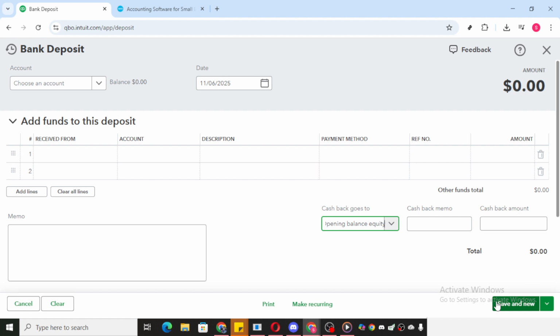Clicking Save and New saves your changes and immediately gives you a fresh slate to input another deposit, streamlining the process if you have multiple entries to make. And there you have it. You've successfully manually added a deposit in QuickBooks Online.